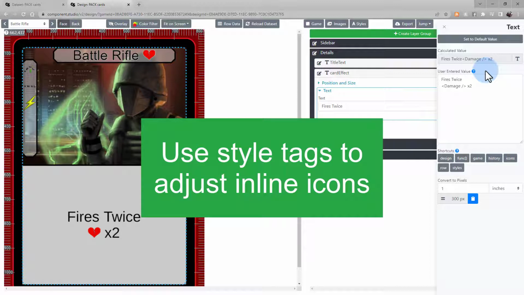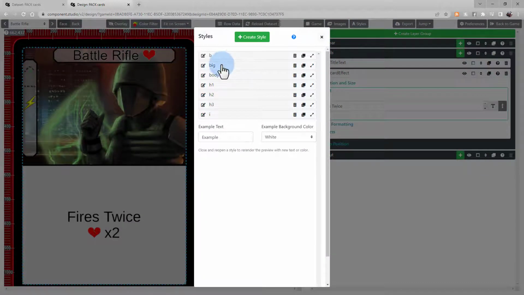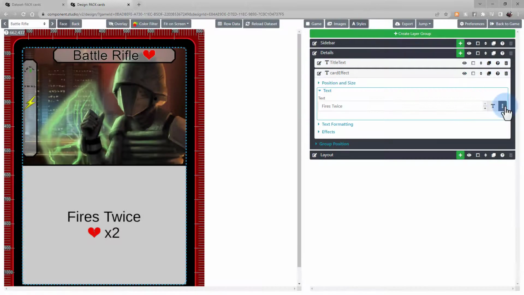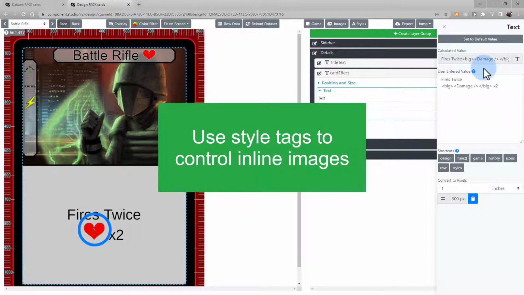We can use style tags to adjust these inline icons like we would with any other text. So for this example, I'm going to use the style big. I can add my style tags around the tag for the inline text, and it will apply that tag. Now we see my damage icon appears bigger than it did before. So we can use style tags to better control our inline images.